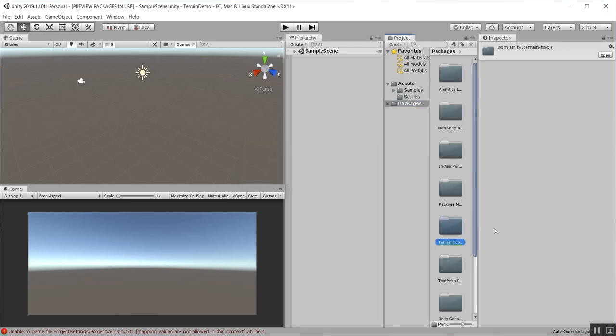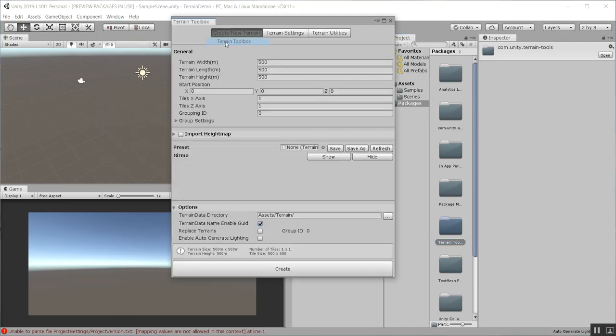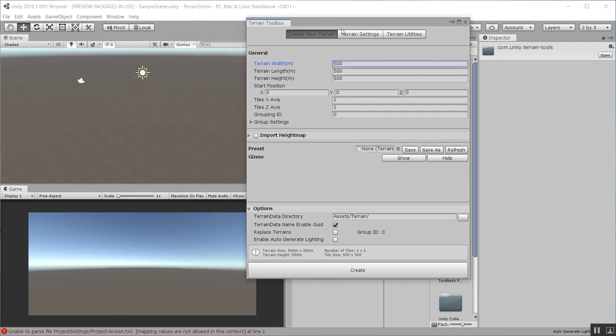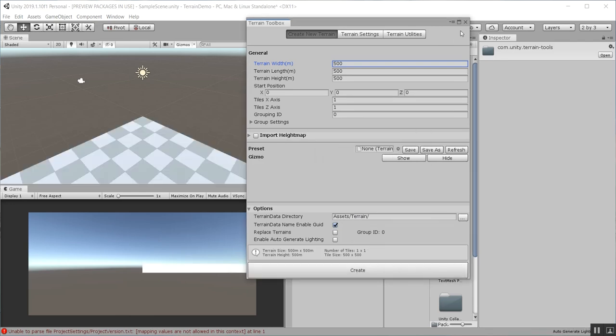and now you'll see in your packages that you have the Terrain Tools folder here. So what this means is that you can now go to Window and you'll see that there's an option Terrain Toolbox. And we'll use this window here as it's got various tabs, but for the moment we'll just focus on this Create New Terrain. We'll leave all this on default and we'll click Create, and this will give us the basic terrain that we can work with.